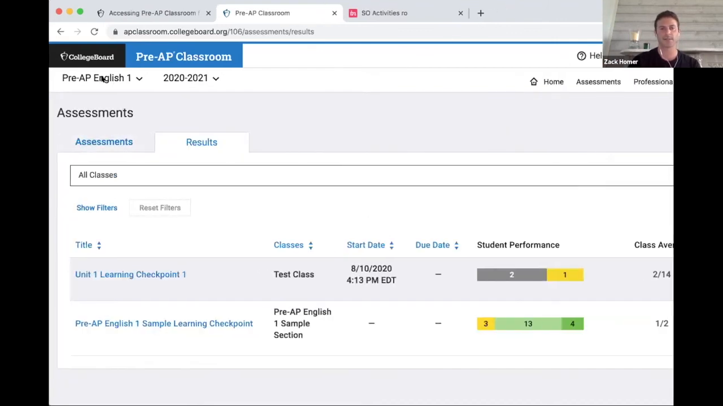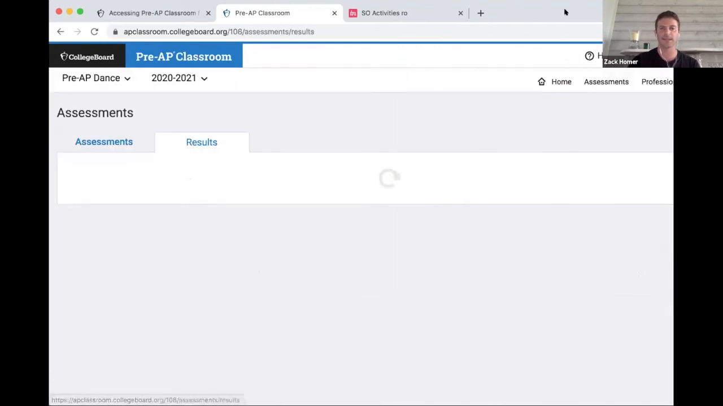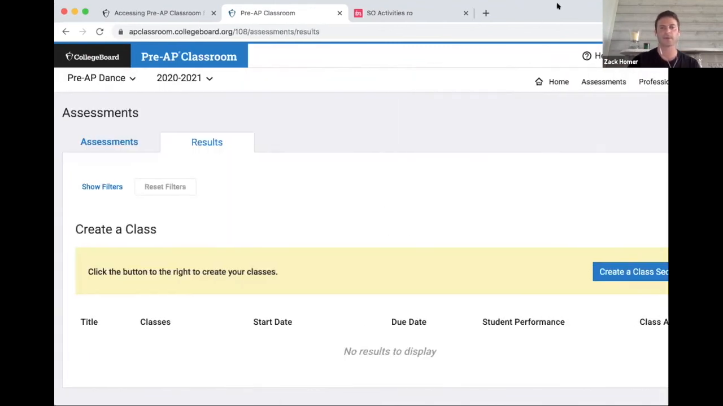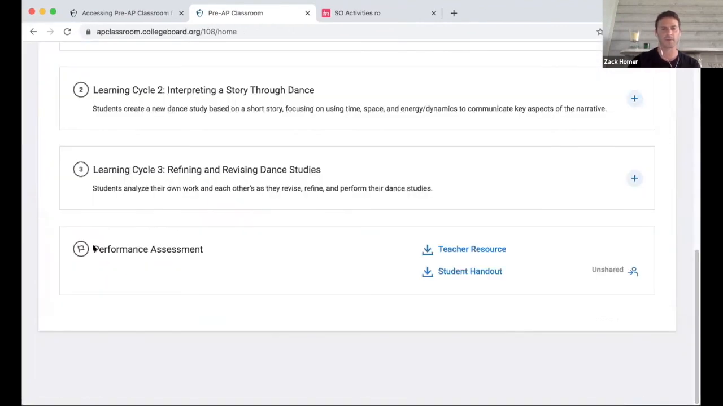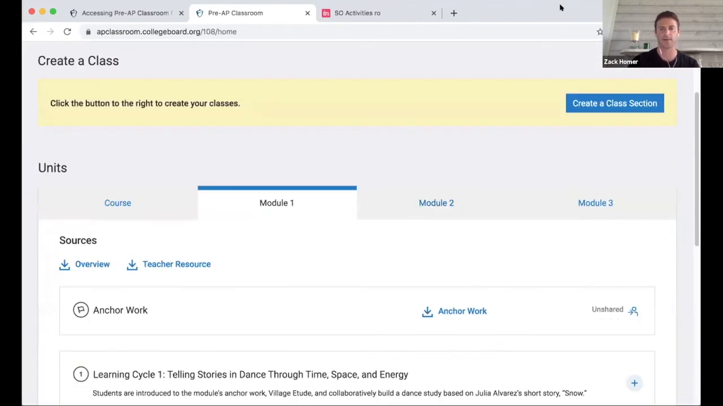The other thing to know is that for our arts courses, as an example, like dance, music, etc., there are no learning checkpoints here. All of that is within those performance assessments. So that's just a quick note as well.